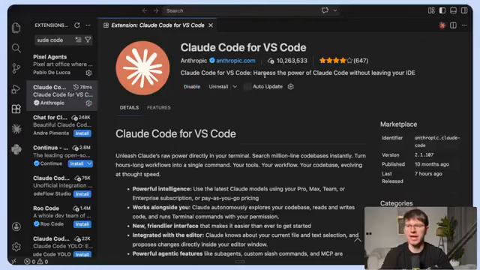At the time of this recording, it has 10,263,533 installs, which is crazy. And it's version 2.1.107. It was published 10 months ago. So very, very new. Now I can press this button right here, which allows us to open Claude Code.